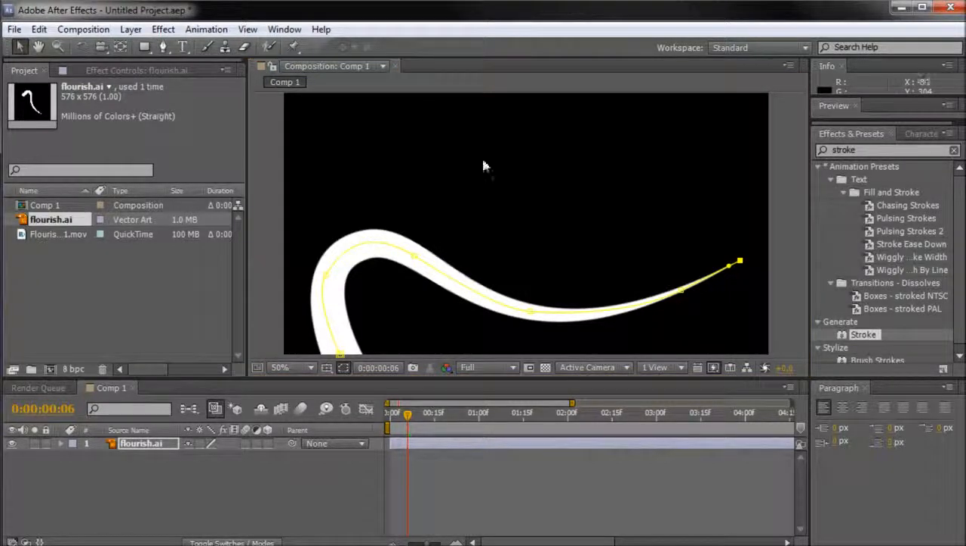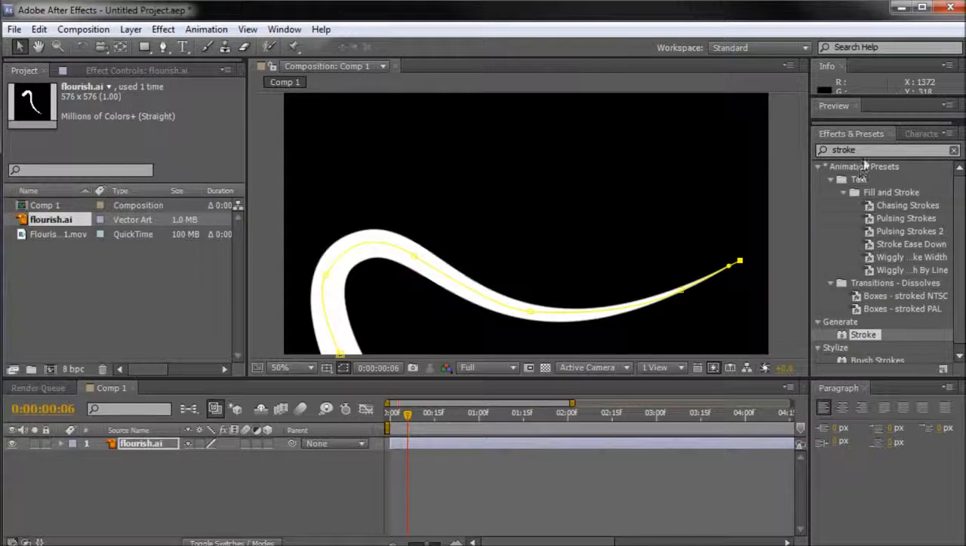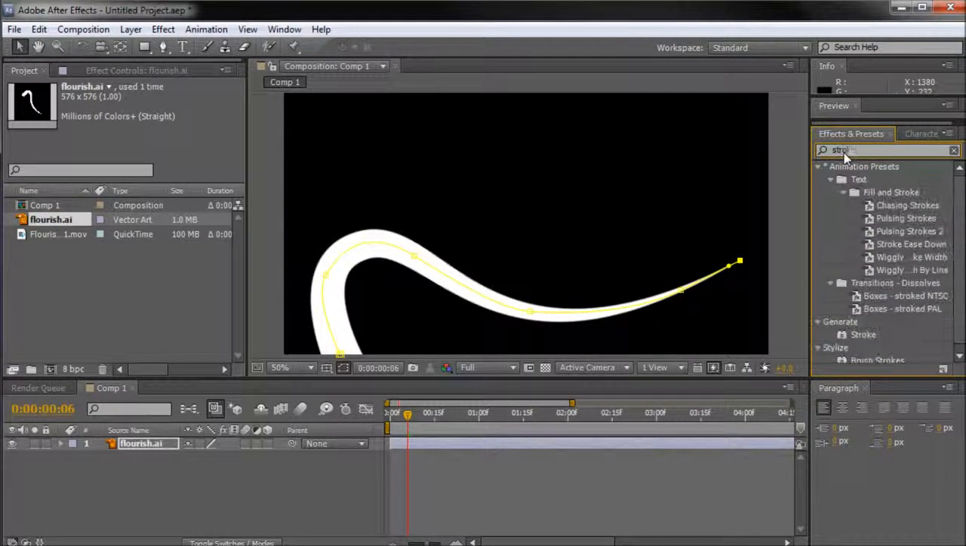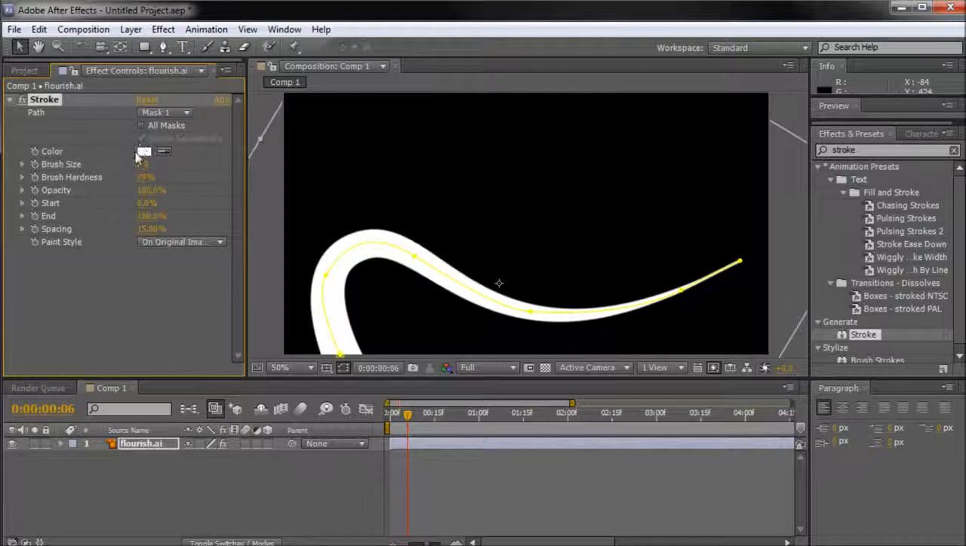So once you have this done, what you're going to do is go to Window and then to Effects and Presets. I have mine already opened over here, and what we're going to do is just search for Stroke, and you're going to go down to where it says Generate Stroke, and you're just going to drag that onto your mask and onto your shape. So basically just drag it onto your stage there. And so basically what this does is it puts the stroke effect onto your shape, and then it also puts it onto the mask.